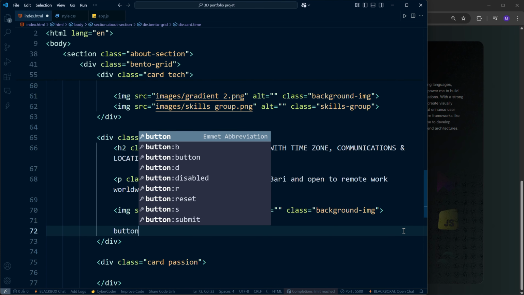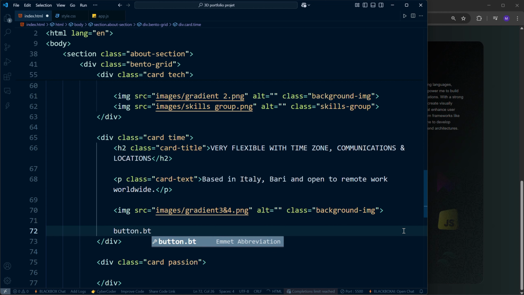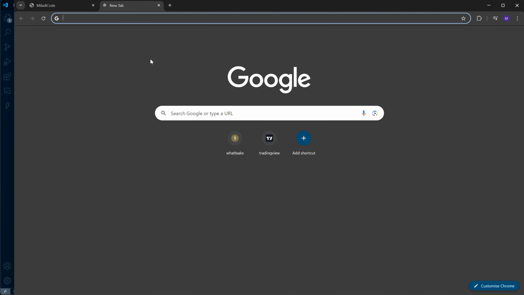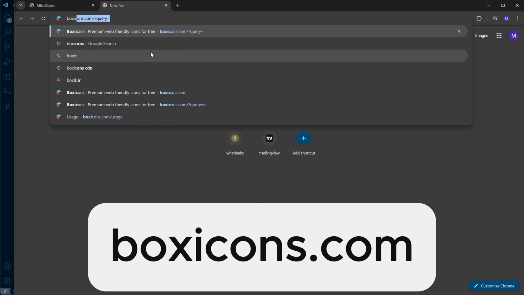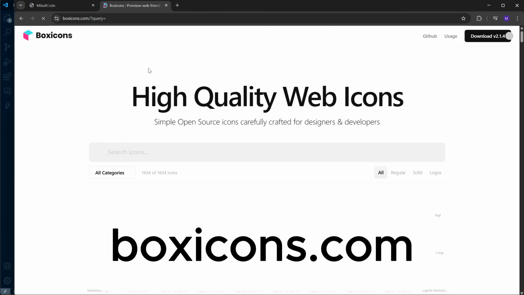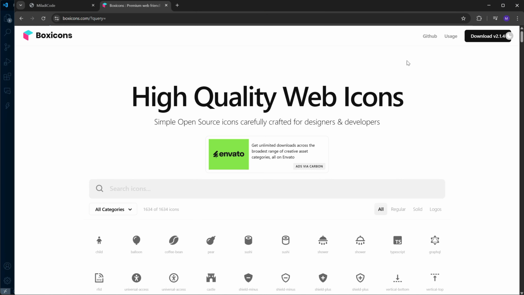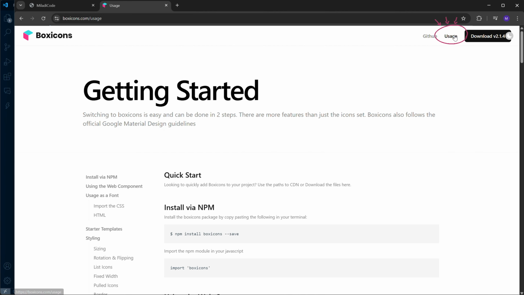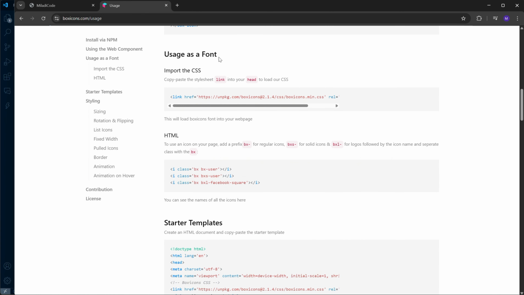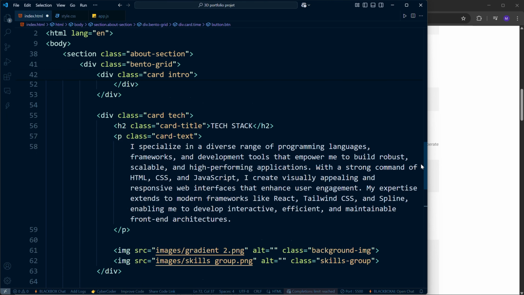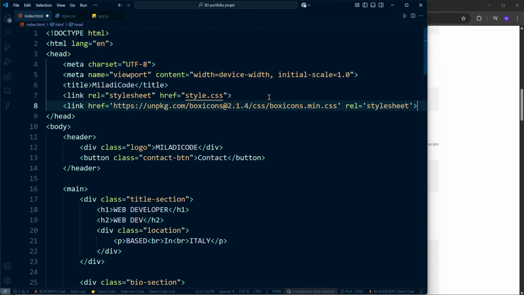Now let's include a button element with the class name btn. This button will serve as a contact button, allowing visitors to reach out. To enhance its design, we'll add an icon from Boxicons. Head over to boxicons.com, and once you're there, click on Usage at the top right of the page. Scroll down until you see Usage as a font. Then, copy the provided code and paste it inside the head section of your HTML file.